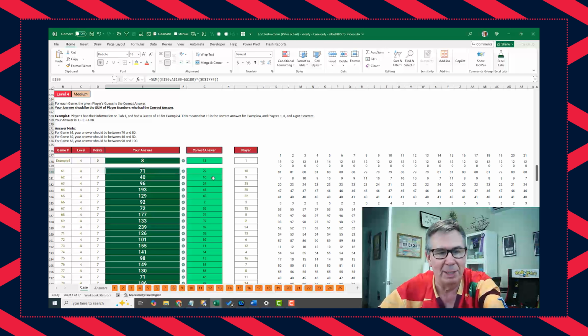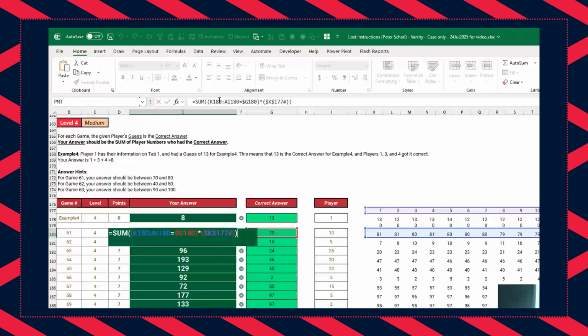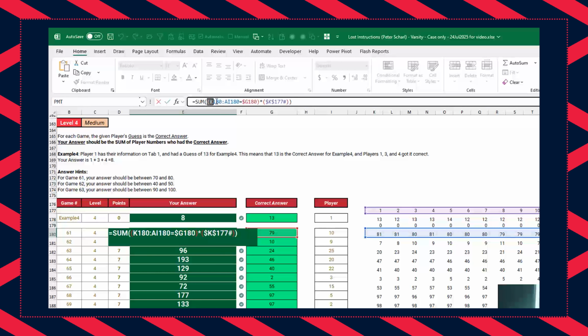All right, so here's how I did that. I'm going to look at everything in this row, K180 to AI180, and see if it's equal to the right answer. These are going to evaluate to a series of trues and falses right there. So that list of trues and falses. And then what I'm going to do is I'm going to take those trues and falses, which by the way cannot be added up, but I'm going to multiply them by the numbers up here in the purple range. When you multiply trues and falses by something else, the trues change to 1, the falses change to 0.